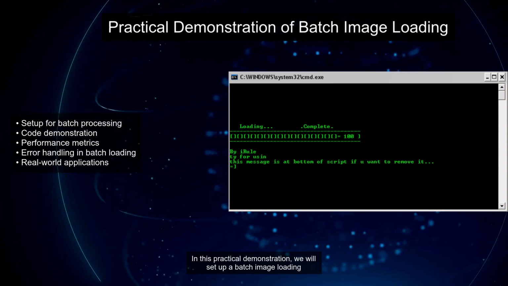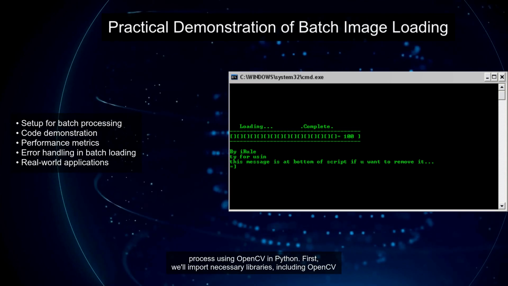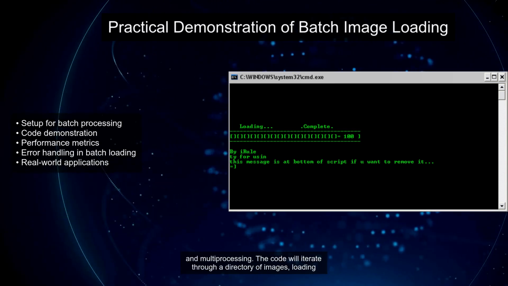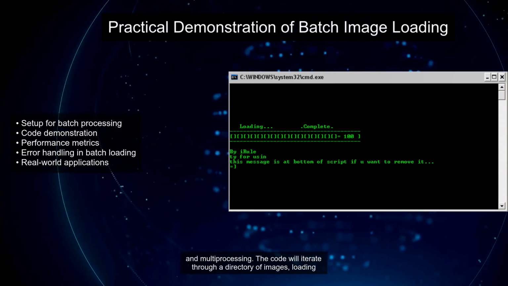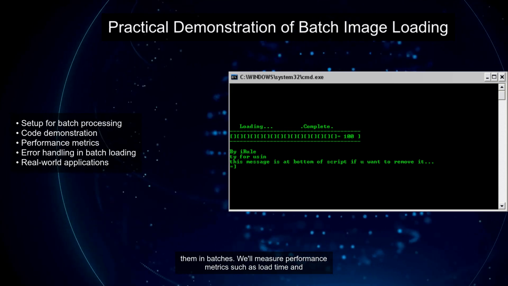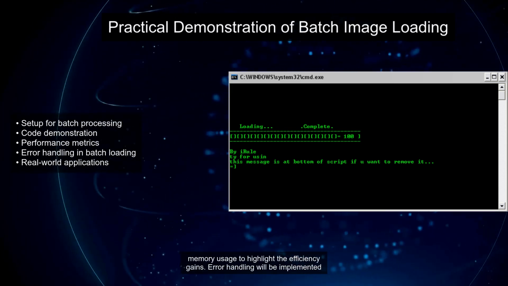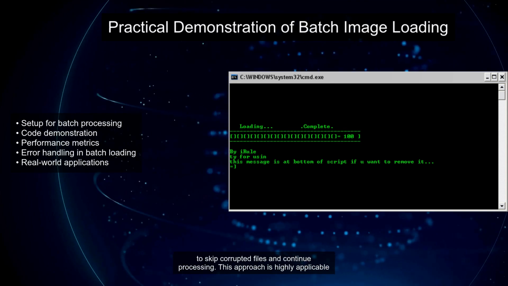In this practical demonstration, we will set up a batch image loading process using OpenCV in Python. First, we'll import necessary libraries, including OpenCV and multiprocessing. The code will iterate through a directory of images, loading them in batches. We'll measure performance metrics such as load time and memory usage to highlight the efficiency gains. Error handling will be implemented to skip corrupted files and continue processing.